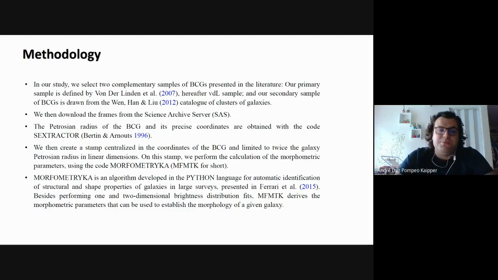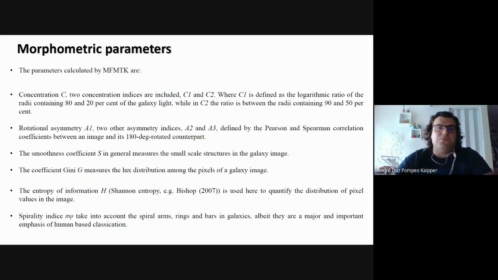After that, we use the program Morphometrica. This program, Morphometrica, is the main program that we use in this article. It's an algorithm developed in Python that uses morphometric parameters to evaluate the BCG. Okay, so what are these morphometric parameters?